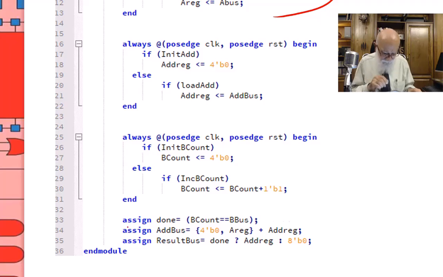And then I have a comparator. On line 33, I have a comparator that compares my B bus to the B counter. And when it's done, it issues a done signal. It issues a done signal to the controller, and the controller will be quitting after that. It says, well, that's good enough. No more counting, no more working.